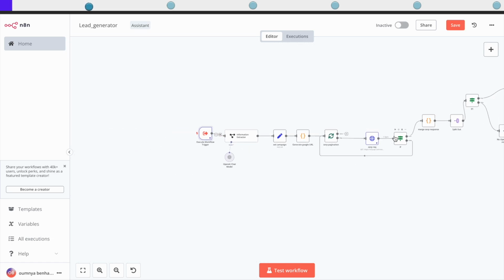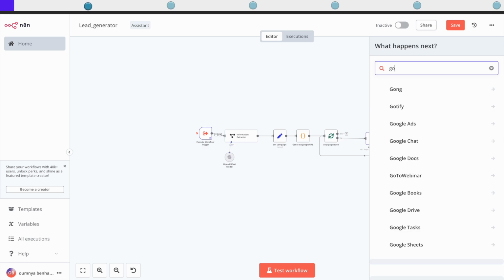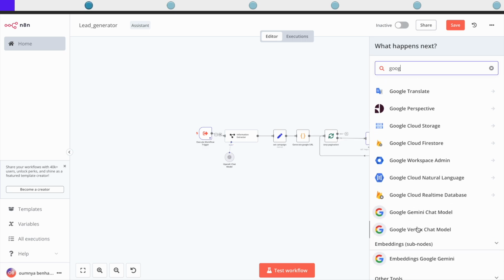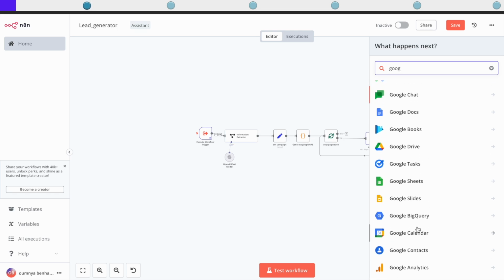But here's where it gets interesting. See these nodes? You've got over 300 integrations available. Everything from Google Sheets to Slack to a custom API call. And just like Make.com, you can even write custom JavaScript code right in your workflows.